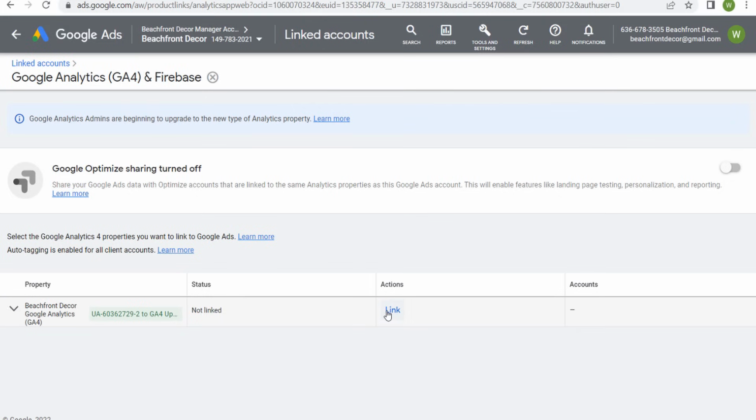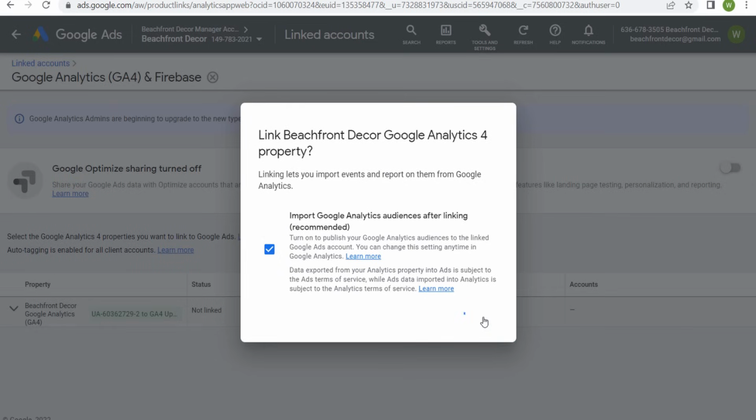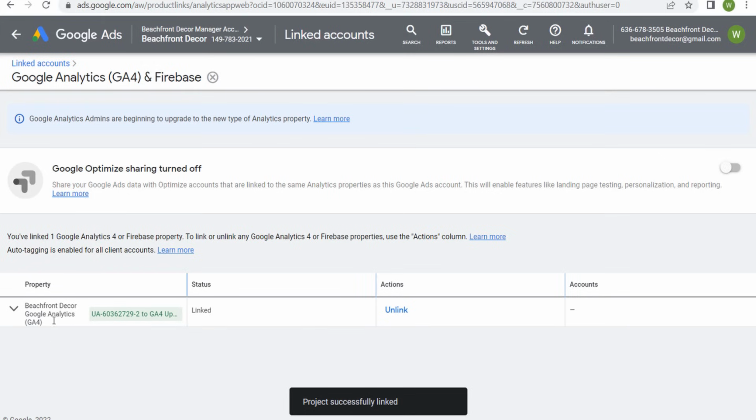So all we need to do under Actions is click on Link. Once we click on Link, we can import our Google Analytics audiences after linking. So we're going to click on Link here. And now you can see these are linked.